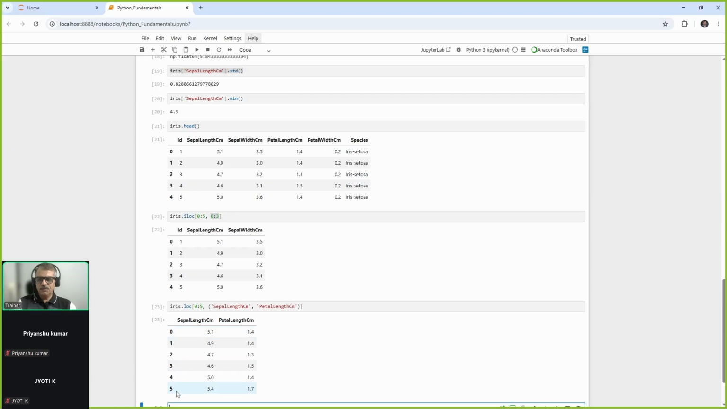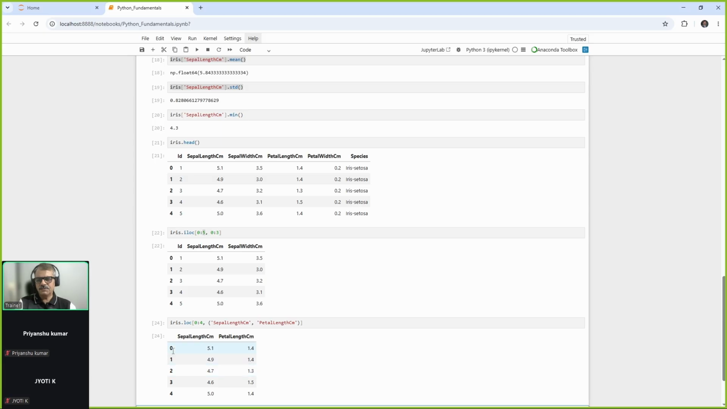We have 6 rows, 0 through 5. So in case of iloc, this 5 is exclusive, but in case of loc, this 5 is inclusive. So if you want to extract only 5 rows with loc, use 4, don't use 5. In case of iloc, to extract 5 rows, use 5, because it is exclusive. Run this cell and now we are getting 5 rows and 2 columns.